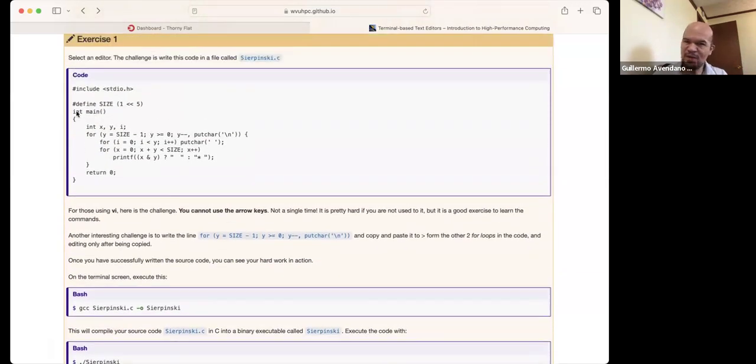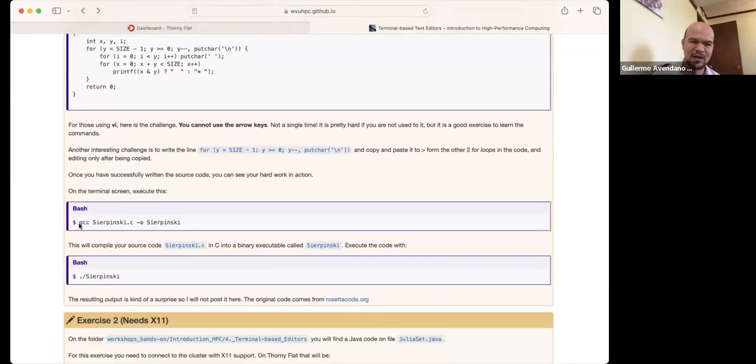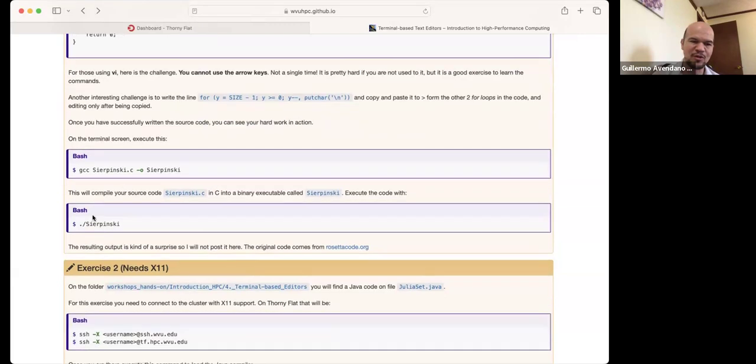When you finish writing this code, you save it, you compile it. You don't need to load modules. You don't need any special software that we will see in a minute. You just save the file with the extension .c, and this is the command line to compile the code, and this is the line to execute, and you will see the Sierpinski triangle, which is famous. You can search on the internet, or you can write the code, execute it, and check on your own how it looks like. This is cool.